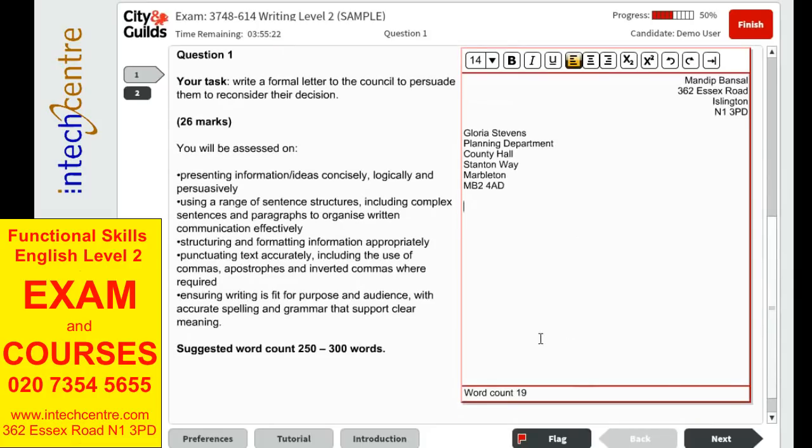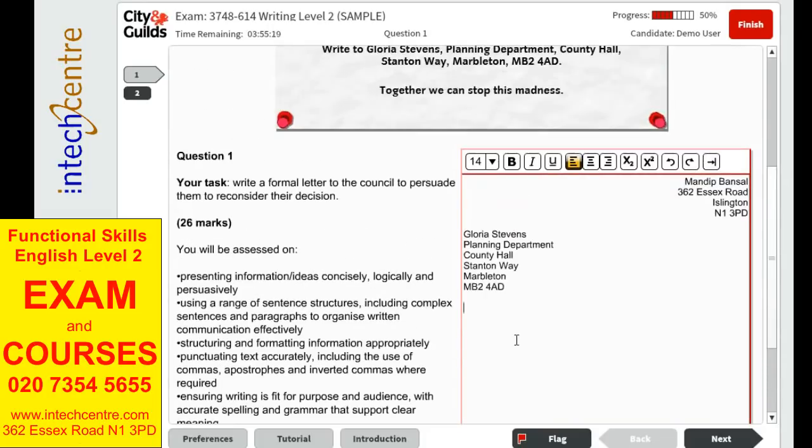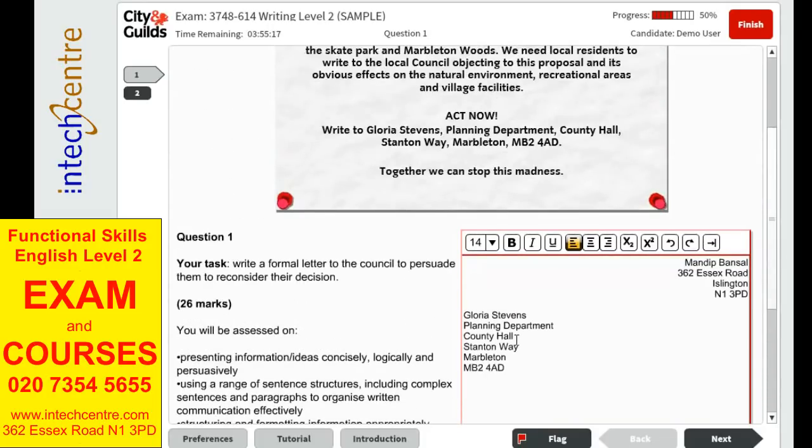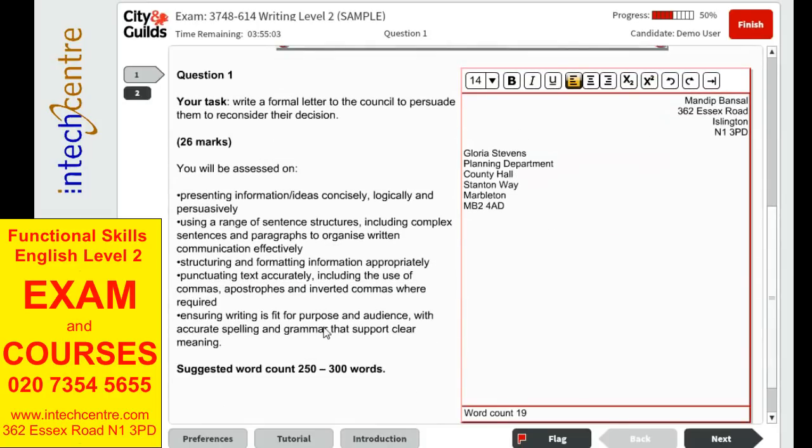I would say you need 40 minutes. As it's an hour and 20 minutes, if you calculate it, you should have 40 minutes for each question. I would say you could use 5 to 10 minutes for each question just to plan. That's more than enough time. Then you have half an hour to write each piece of writing. The suggested word count is 250 to 300 words per question, and this is the case for all of the tasks that you'll have in the writing exam for Functional Skills English.